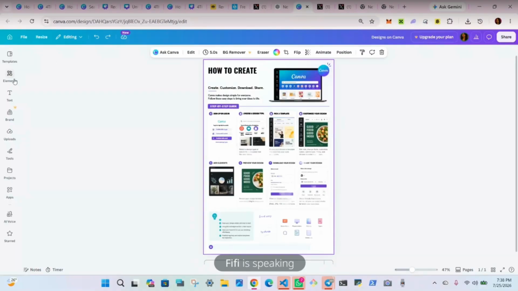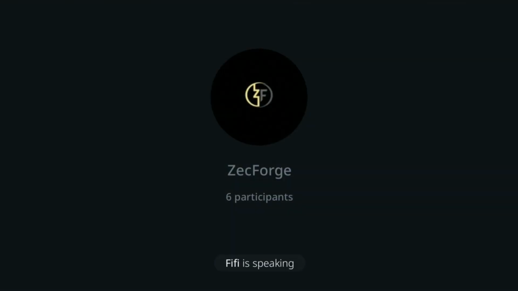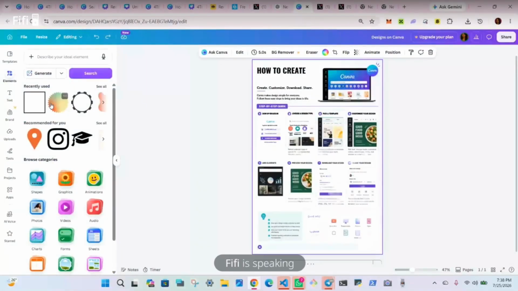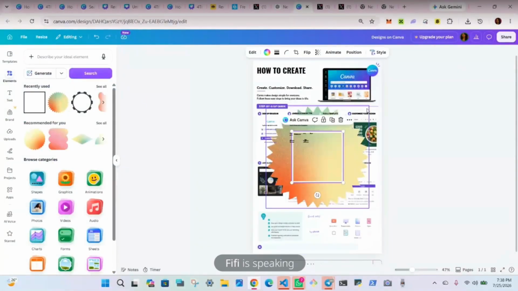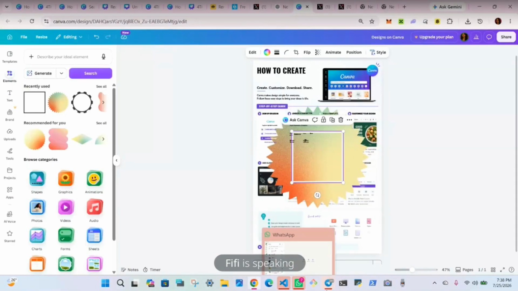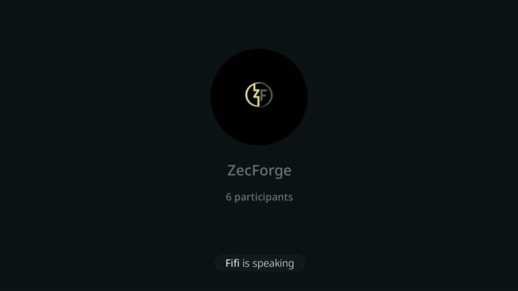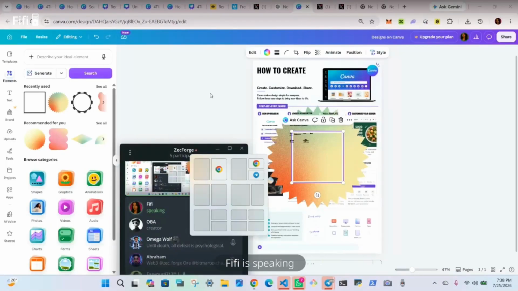I can add. I can come to elements. Let's say I added this. You can add extra things. Let me tell you what I do with this thing. Let's call it a cheat code. There are some elements that are not free on Canva.